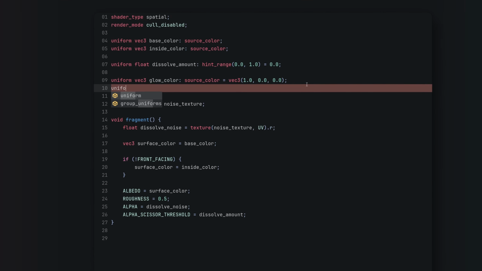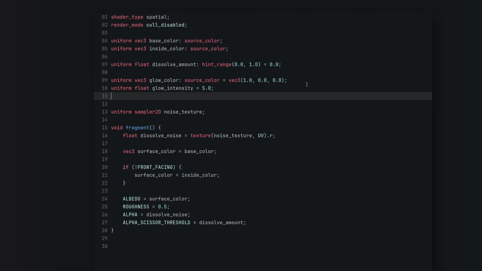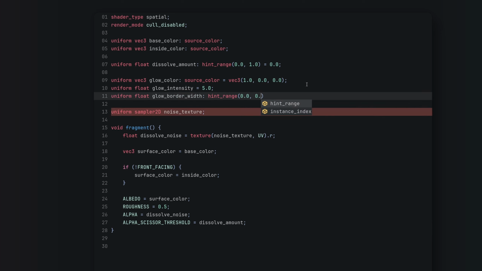Now let's also create a uniform. It's going to be a float. Let's call this glow intensity. We can give it a default value of 5. And then a uniform float glow border width. We can do a hint range on this one, and we want it to go from 0 to, let's say, 0.25 and a default value of 0.05. So now we have our glow uniforms set up.